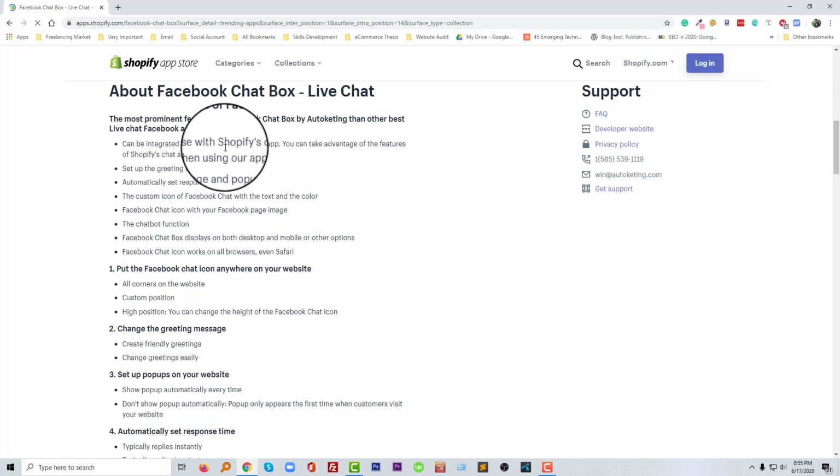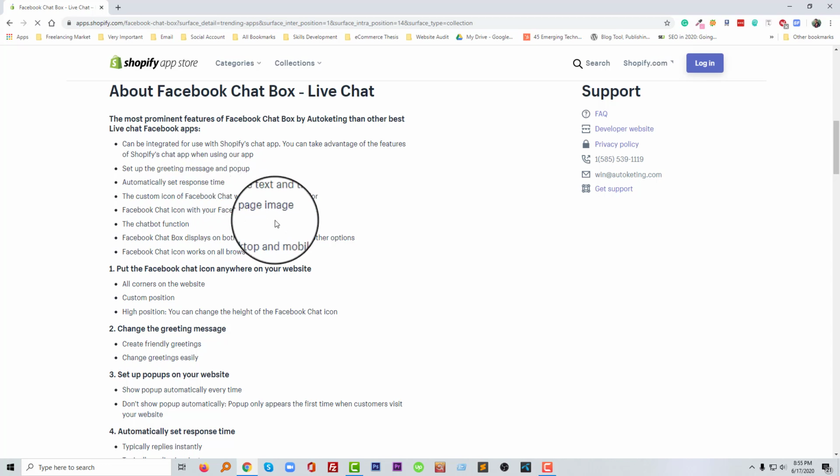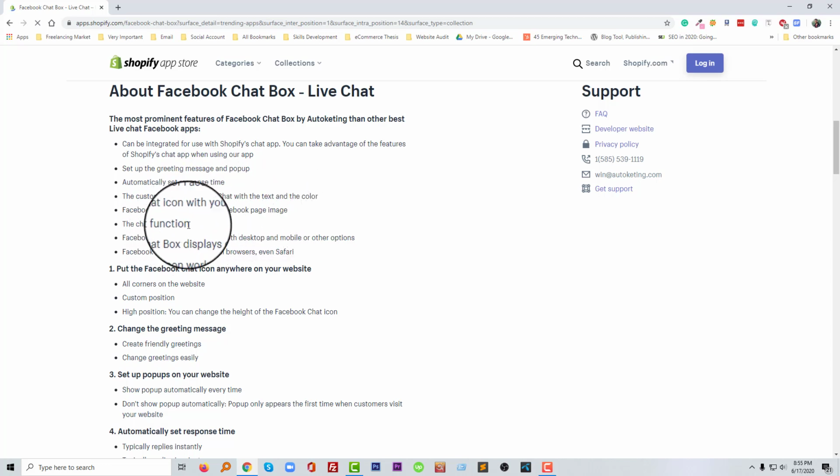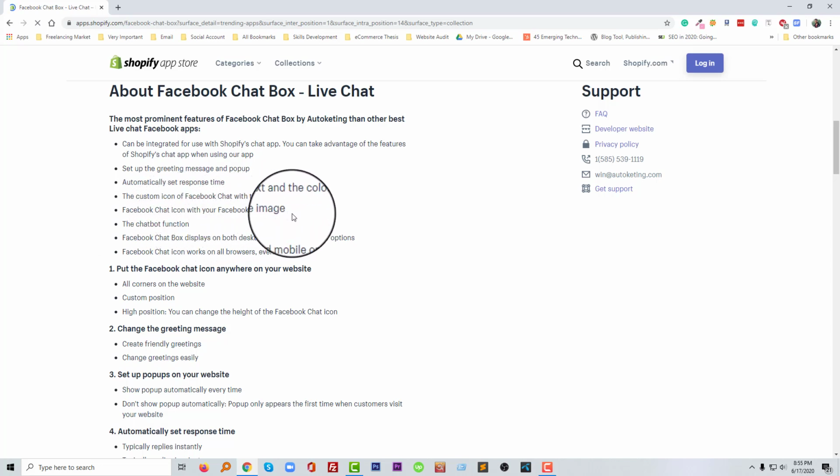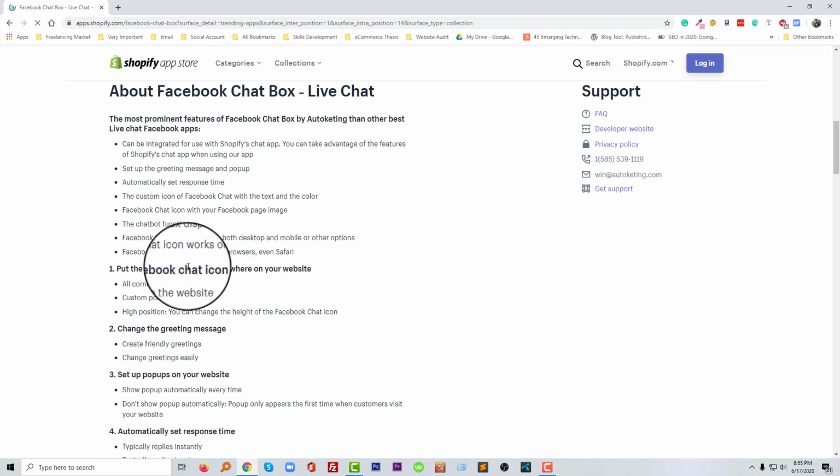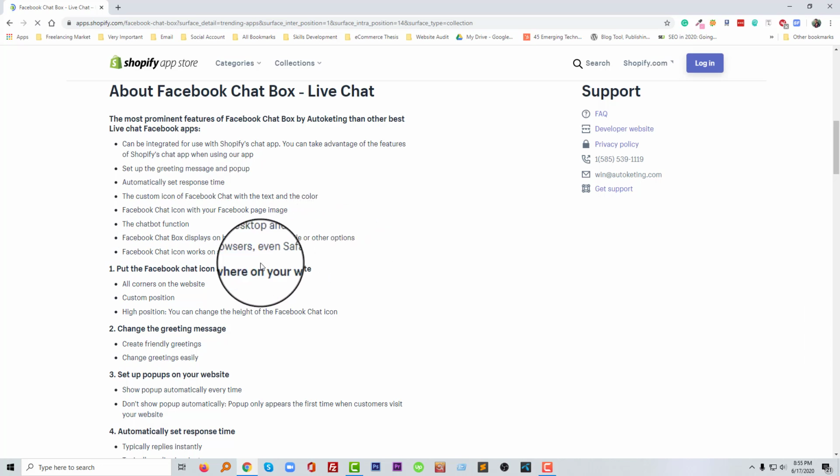It can be integrated for use with Shopify chat apps. You can take advantage of the feature of a Shopify chat app when you use our app. And we can set up getting messages and pop-ups, automatically set up session times and chatbot function, and a Facebook chat icon with your Facebook page image, so that will help you make your business more brandable. The Facebook chat box displays on both desktop and mobile or other options. The Facebook chat icon works on all browsers, even Safari. So you don't have to worry about browser issues.